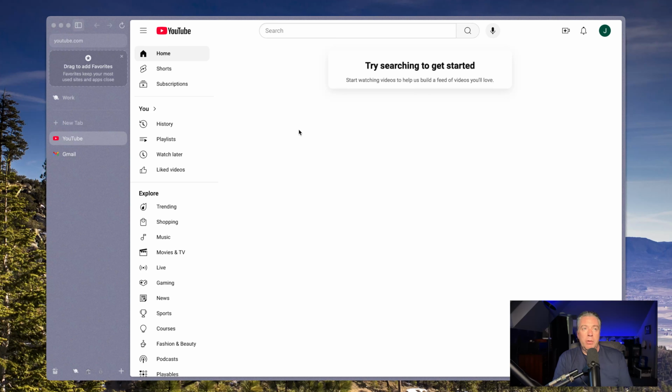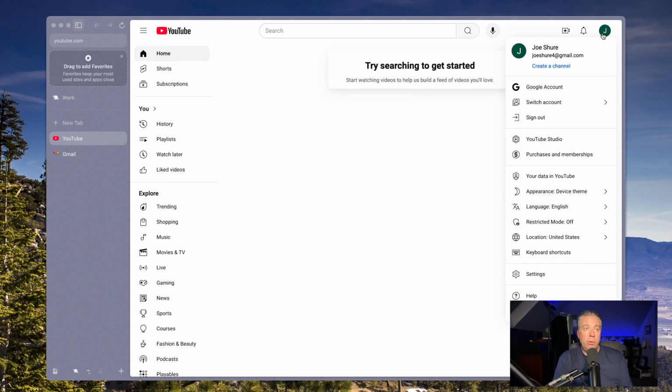What we're going to do is start the process of making sure we've got our own YouTube channel. So from the main YouTube screen, the first thing we're going to do is click our icon in the top right corner, our initial, in this case for Joe Schuer. And we're going to see the first thing right at the top is create a channel. So we're going to go ahead and click create a channel.